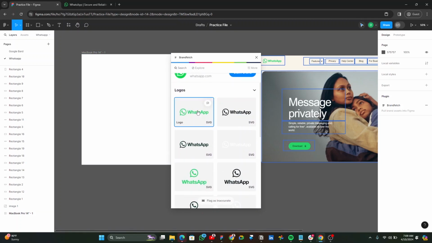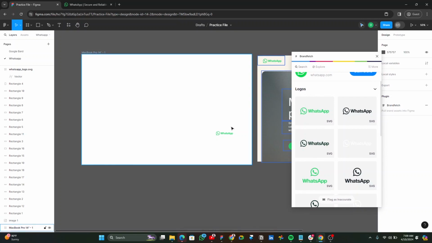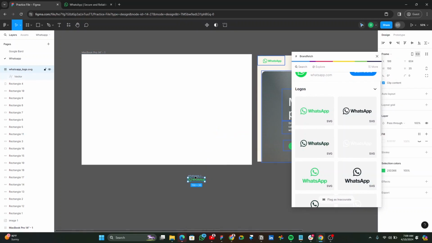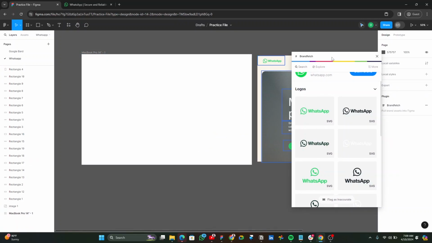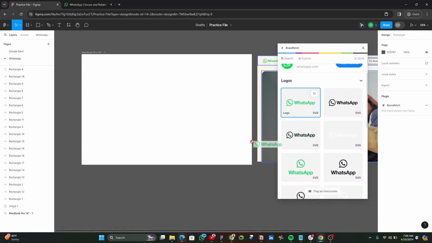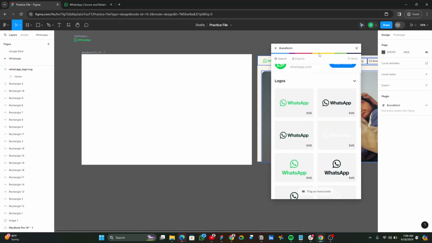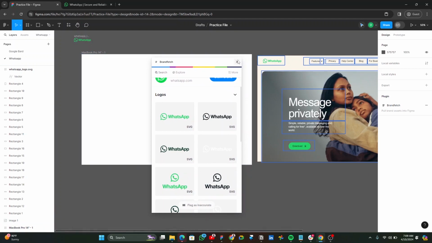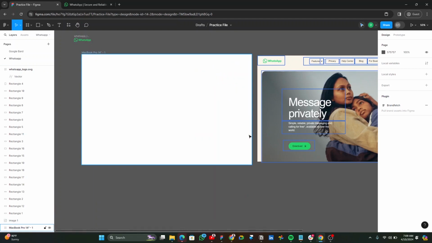So there are two ways. It's either you click and it will be imported into your screen, just like this, or a better way is to drag it so that by the time you drop it, you will know the exact point that it has been exported to. So I'm going to drag it and place it right here. So yes, I think that is all I need to do. Then I will simply close this Brandfetch.